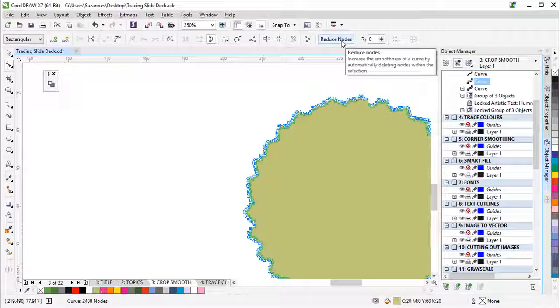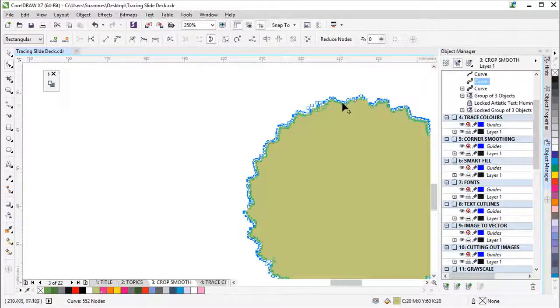But having said that, if you click on Reduce Nodes, some nodes are removed, but only to the point where the shape of the object would start to change. So Reduce Nodes takes away as many nodes as possible without changing the shape. With the slider bar, on the other hand, I can again reduce nodes, but as I reduce the nodes, the shape is going to change.